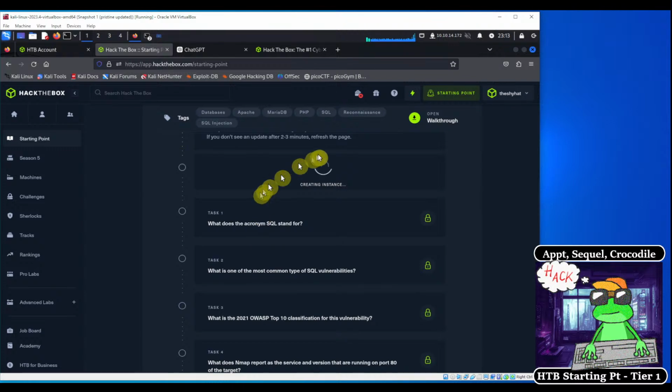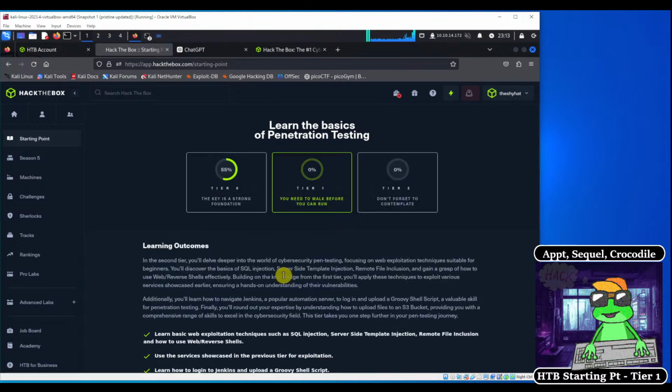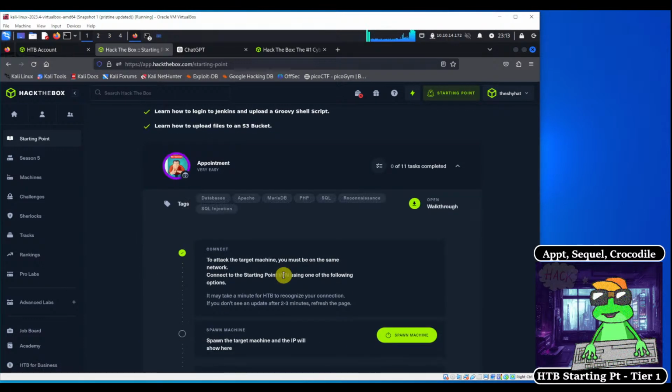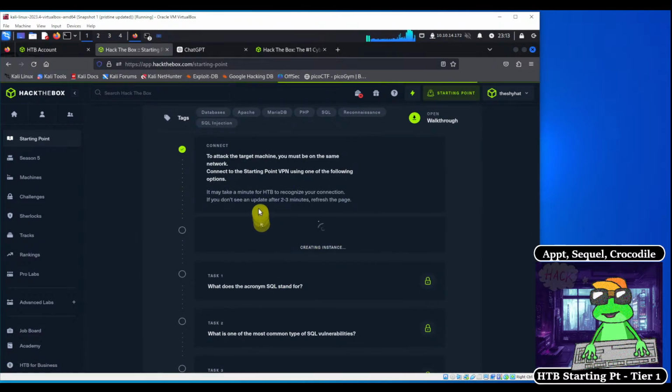All right, so this is taking a little bit too long, so I'm going to reload the page and try again. Click on spawn machine. Hopefully it goes through more easily this time.